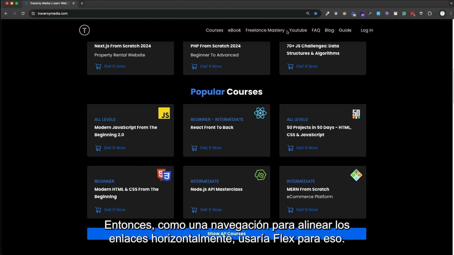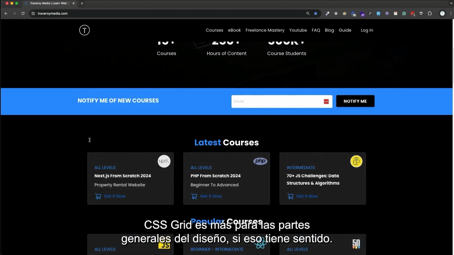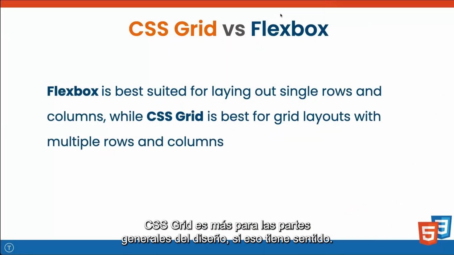So anything within the overall layout, I would use Flexbox for. Like a navigation to align the links horizontally, I would use Flex for that. Very rarely would I use CSS Grid to create a navigation menu. CSS Grid is more for the overall parts of the layout, if that makes sense.